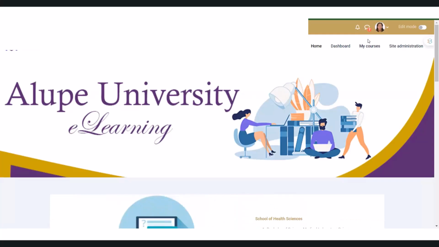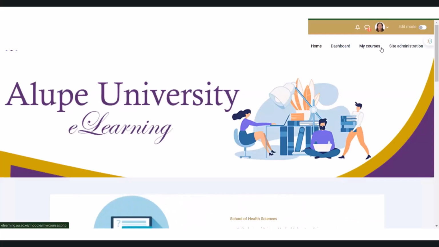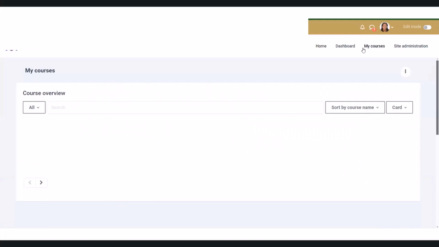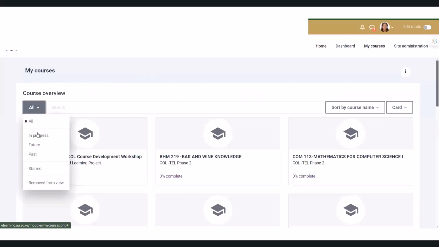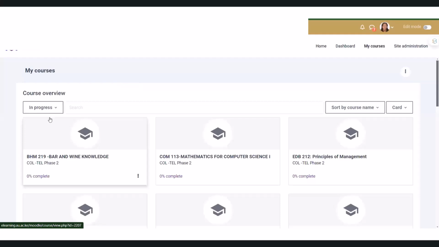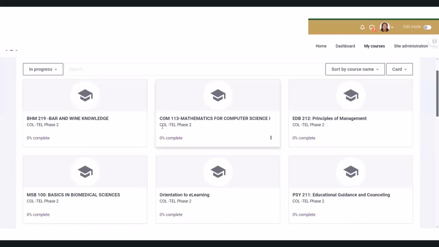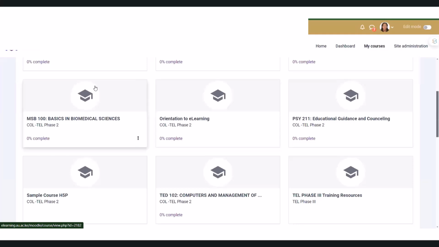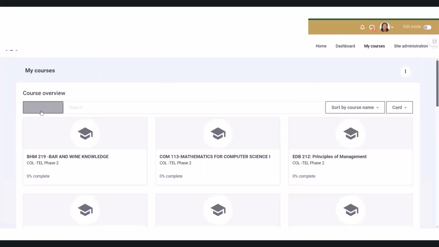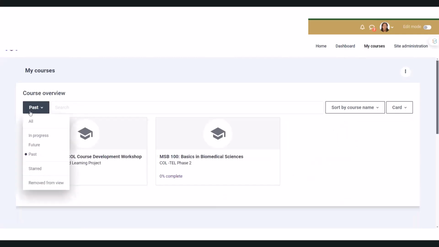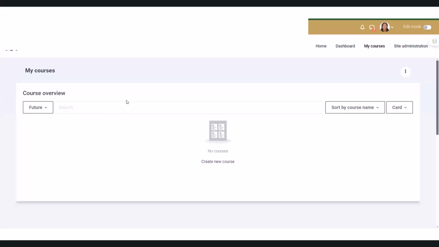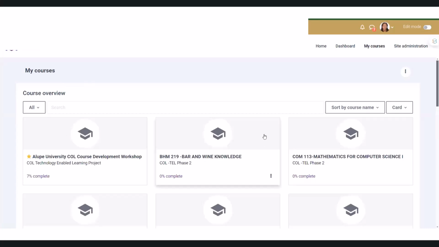And to do this, you click on My Courses up here. Once you click on My Courses, it should lead you into the course overview space where you can view the courses that are in progress. So these are the courses you're teaching this semester, and the phase 3 course you're developing should be listed here. You can also check past courses. These are courses that you have taught in the past. And then we have future courses, which are courses that are scheduled to take place in the future. Or you can display all the courses that you are enrolled in.